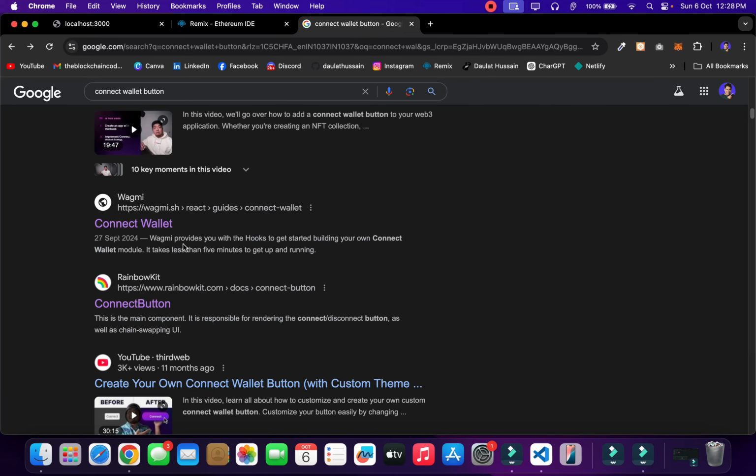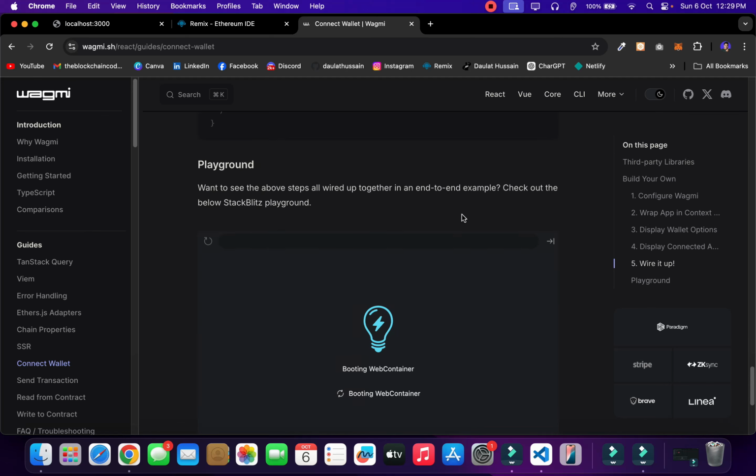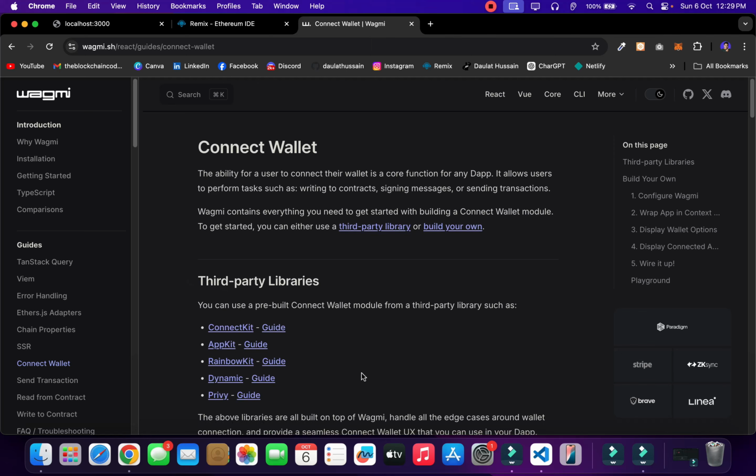You can simply type that, and you can come back to the connect wallet, and there you will find all the options which you want to use. So here you will have multiple options which you can pick. From there you can simply allow the user to connect.